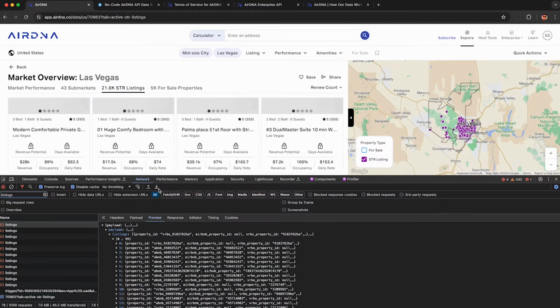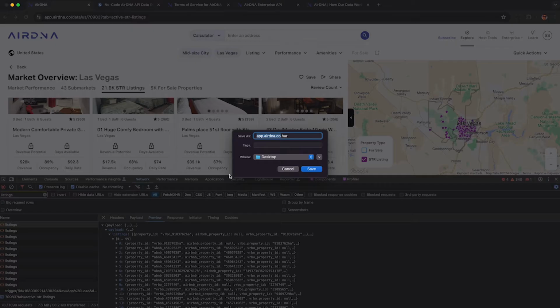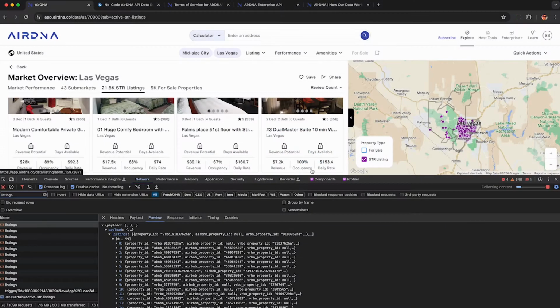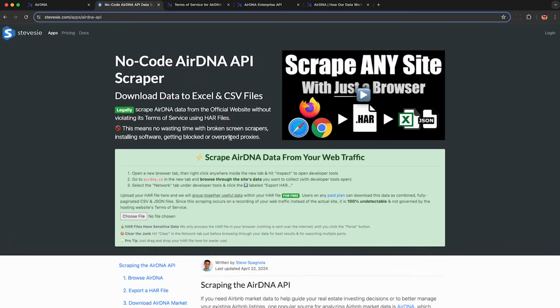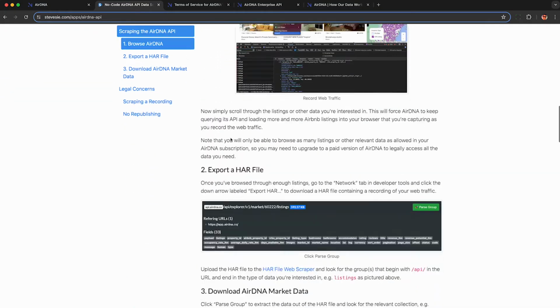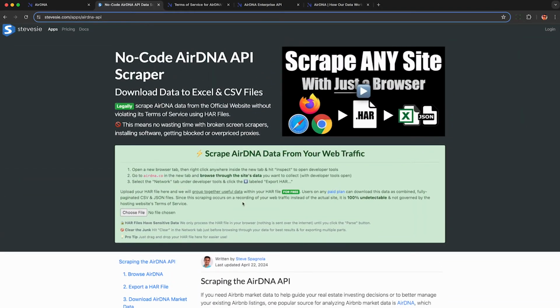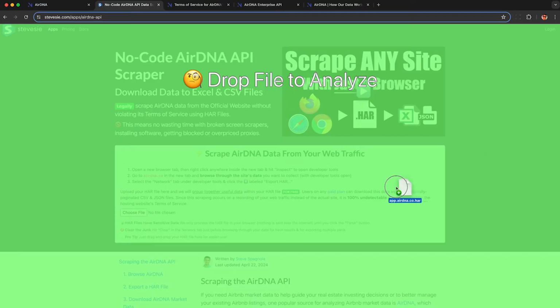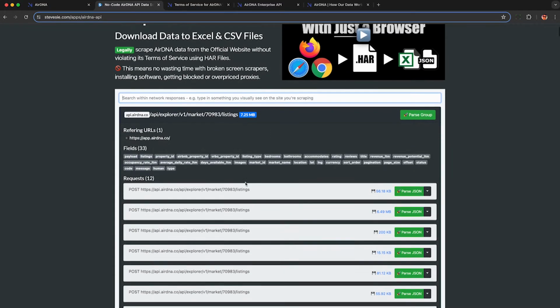Now, if you want this data in CSV format, click this down arrow here called Export HAR, and this will save a HAR file to your computer containing all this recorded data. Then click the link in the description to see my no-code AirDNA API scraper featuring the HAR file web scraper. There's also a quick write-up here if you prefer to look at that instead. Now simply drag and drop your HAR file to this HAR file web scraper embedded on the page, and it will auto-magically parse out the data into downloadable files.